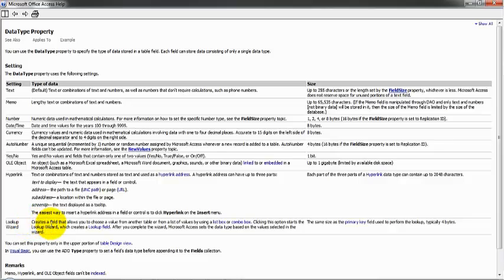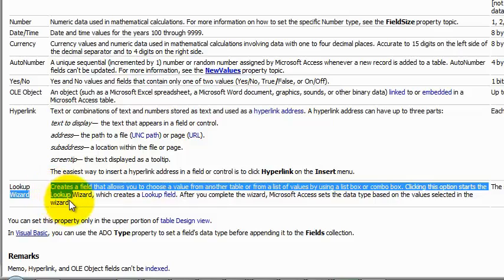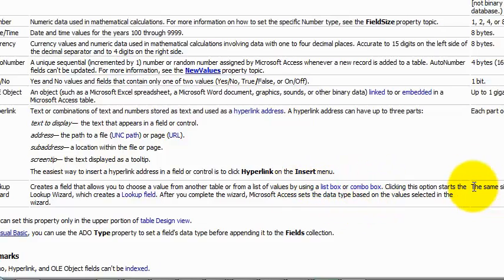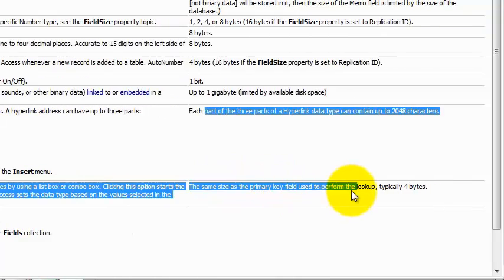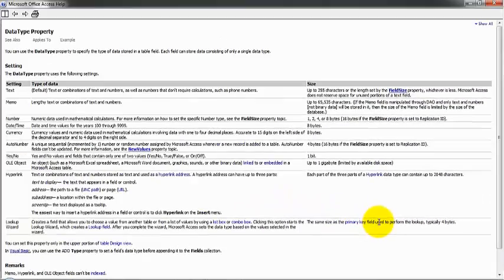Lookup wizard. Applying a combo box to choose your desired district name or city name. At that time, for a list box or combo box, you have to use lookup wizard. There is a size criteria. What is given here? The same size as the primary key field used to perform the lookup, typically 4 bytes.